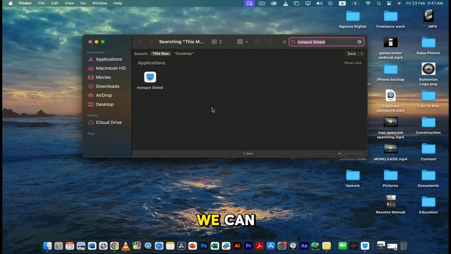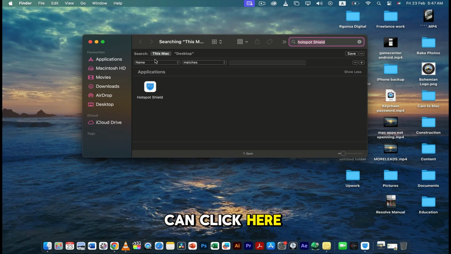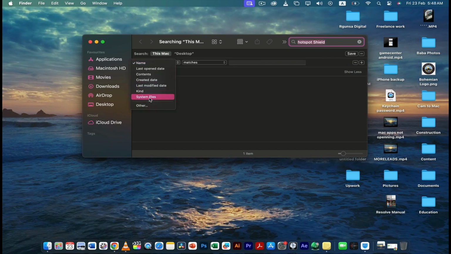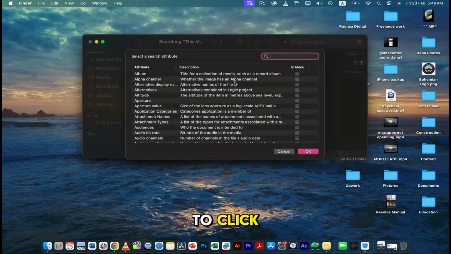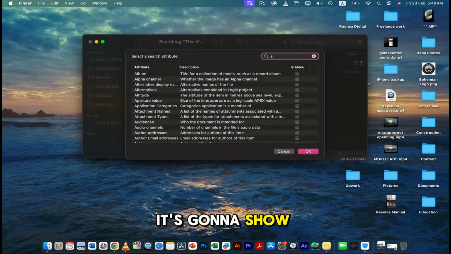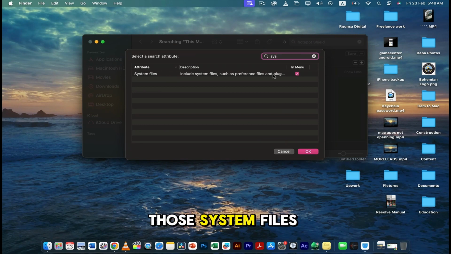So what we can do is we can click on this plus sign and then we can click here and click other. Here we have to click system files. It's going to show up right here because those system files are very important. We have to delete them because then no junk gets left behind. So then we're going to click OK.